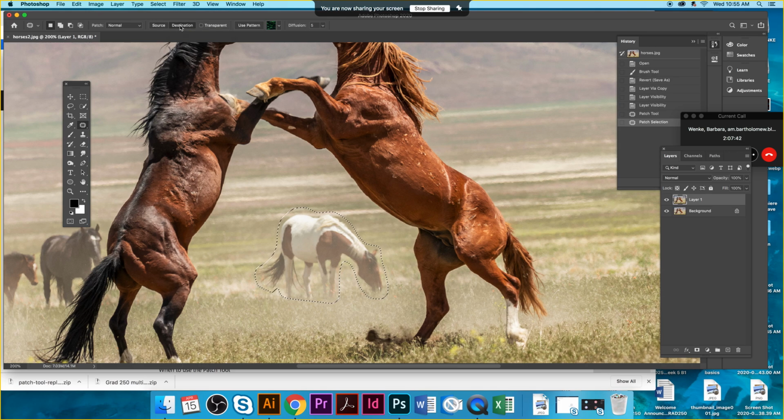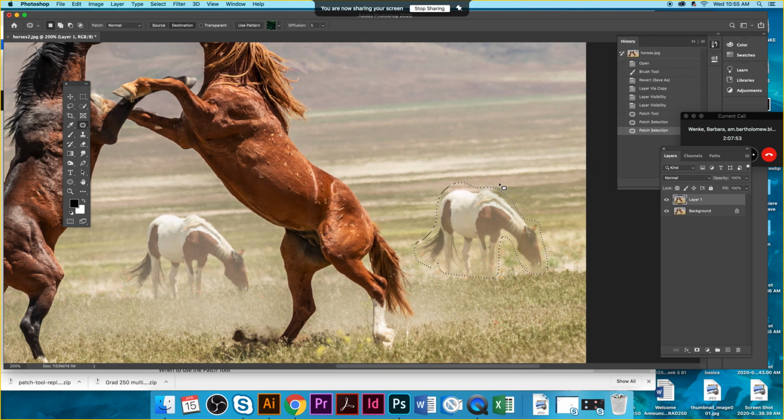And we're going to choose destination. Right? Yeah, I have destination, source destination. Okay. And then drag your horse over to the right back here. How do you do that? You click on it and drag it to the right. This has to say destination.